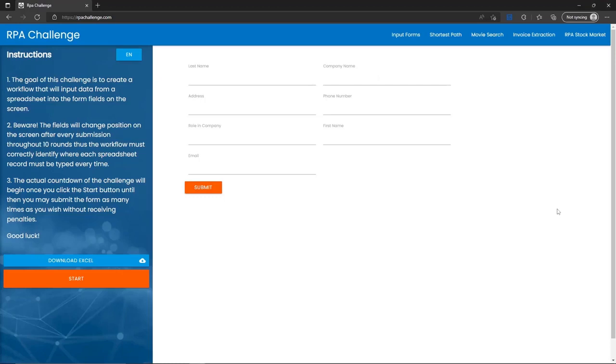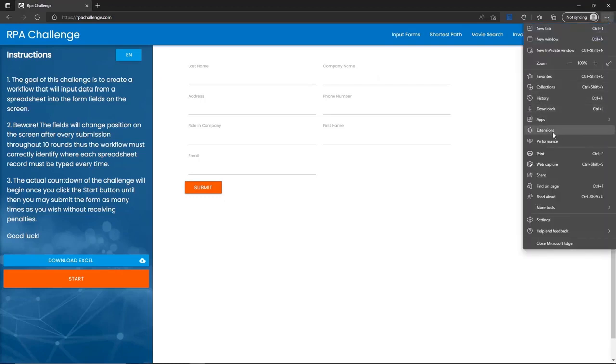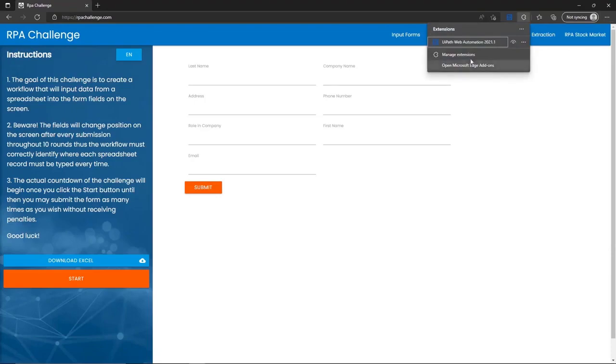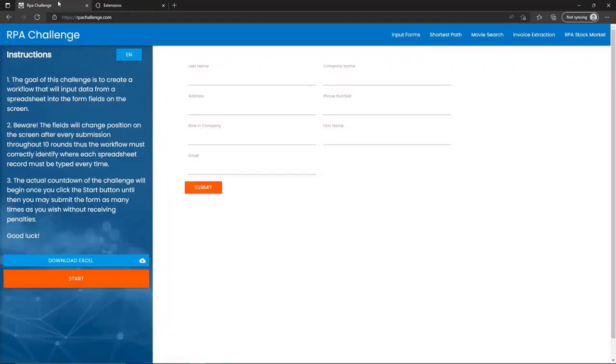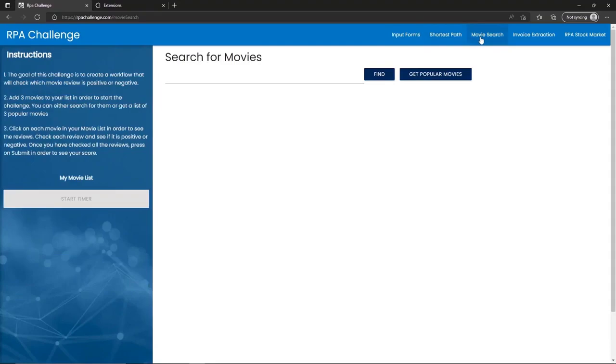To disable the extension, let's click Settings and More on the right side of the browser. Select Extensions, locate and disable the UiPath Studio using the toggle bar. Let's keep the RPA Challenge website ready for automation by providing the URL and clicking the Movie Search tab.